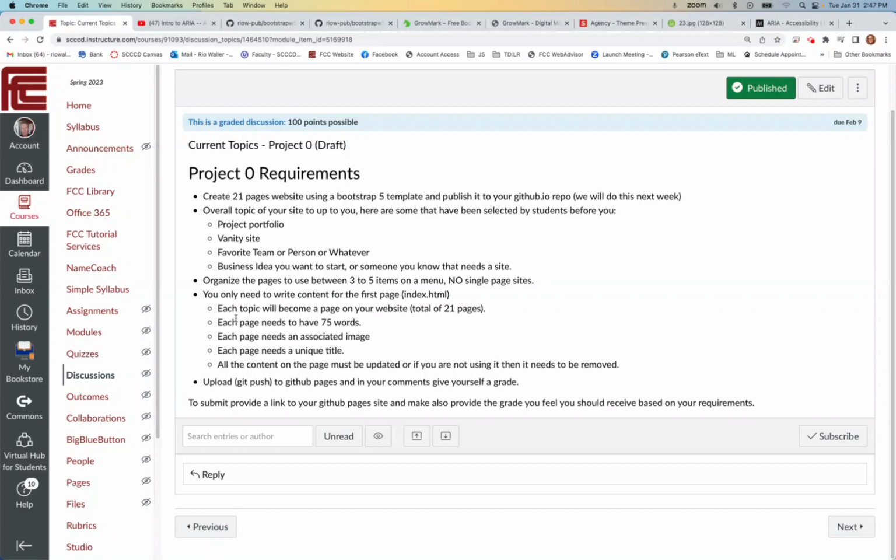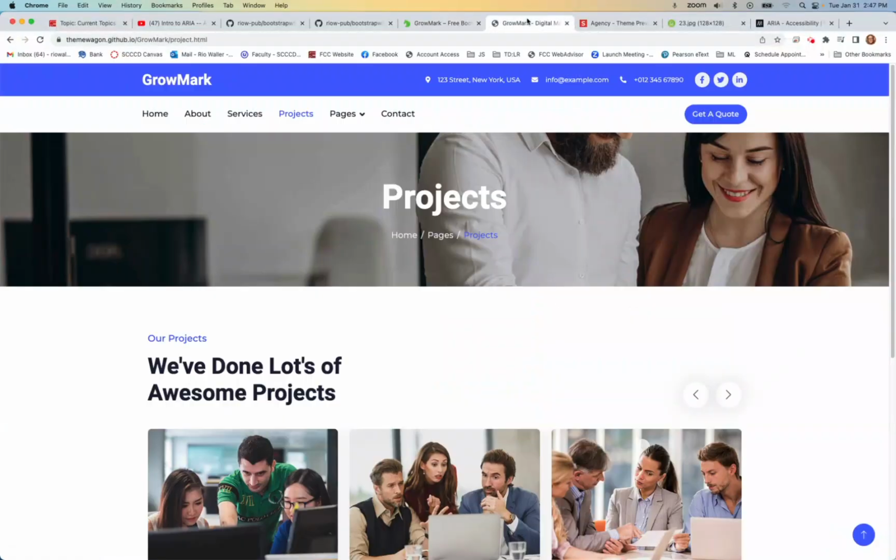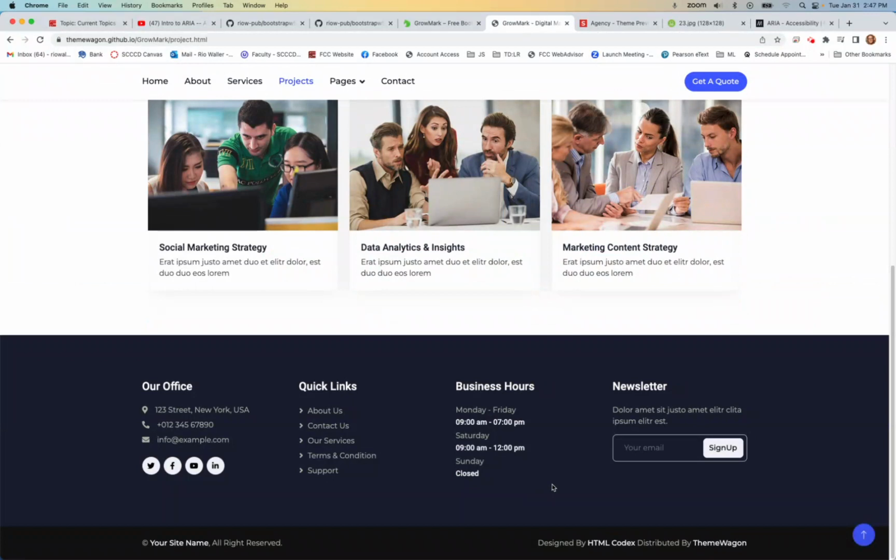Okay, and then each page at least needs 75 words, an associated image, a unique title. Remember, the title is part of the HTML title tag, right? All the content on the page must be updated. And if you're not using it, you've got to get rid of it. And what do I mean by that? So, as an example on this one, all this content here, if you're using it, you need to update it for your site specifically. You do need to have a footer, right? So you would need to update all of that content.